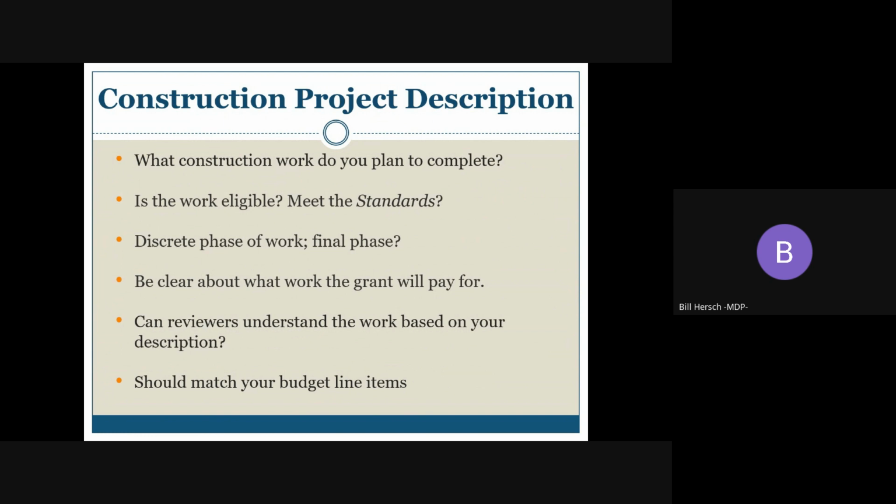Is it a discrete phase of the work? Is the work getting a project started, or is it the final phase of a larger construction project? Is the description clear enough for grant reviewers to understand? Please make sure all the work described in this section matches the line items in your budget spreadsheet, which we'll talk about a little bit later on.